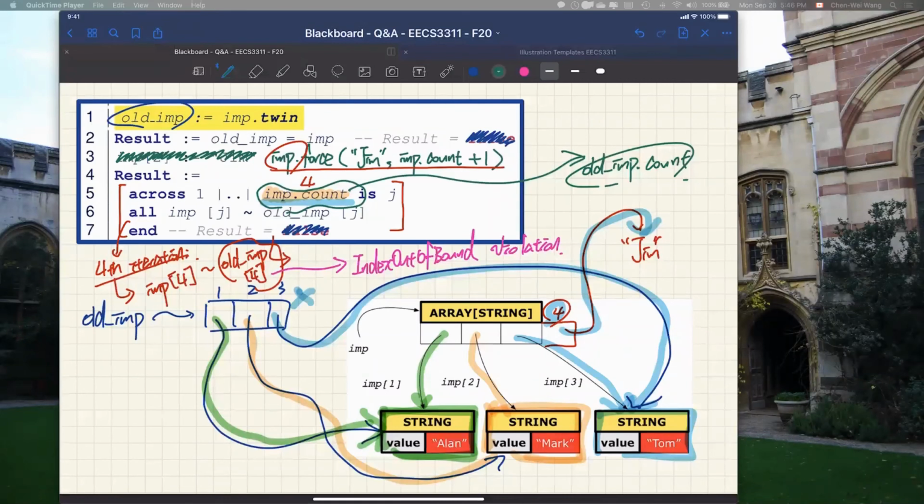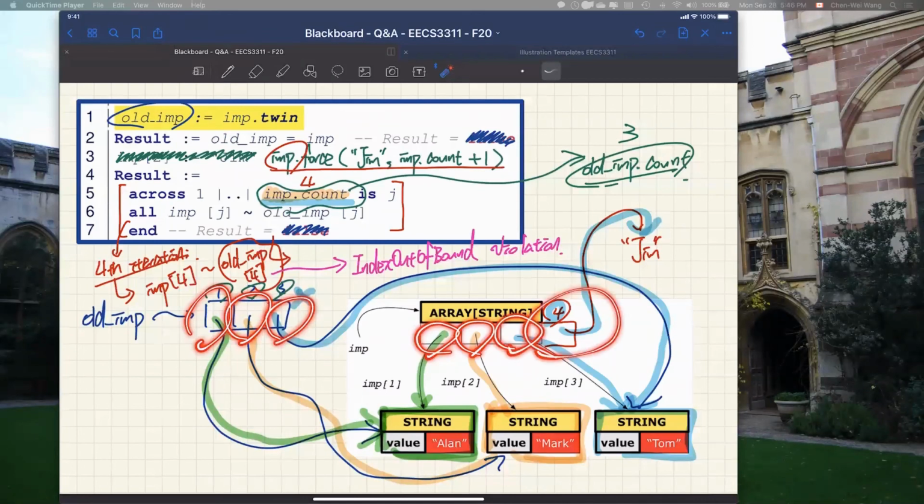No, okay. That seems to be good because now with old imp.count, we are using the other array's indices, right? So now it will be only 3 iterations. However, this is not going to be correct, even though there's no index out of bound violation, because in this case we're only comparing this and this, this and this, this and this. We only run 3 iterations, which means we left this out. That's not good. So your post condition is not good enough, even though it's going to be true.